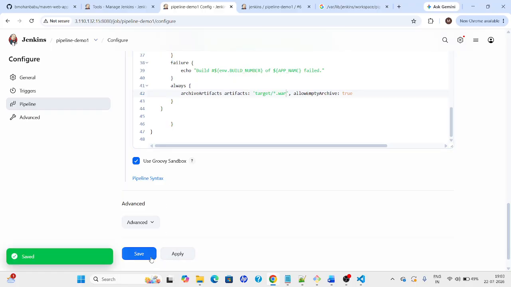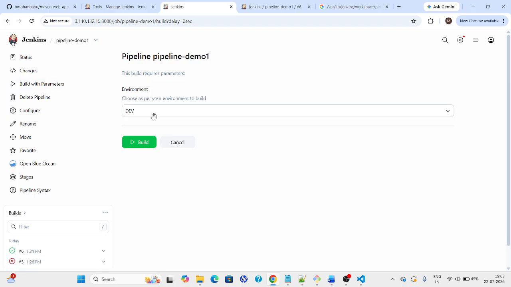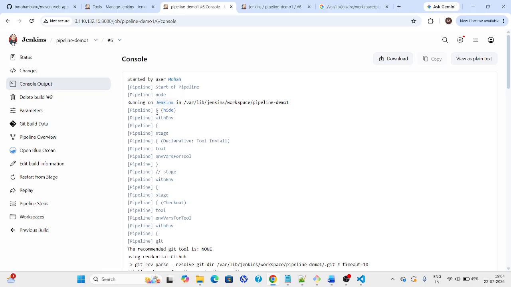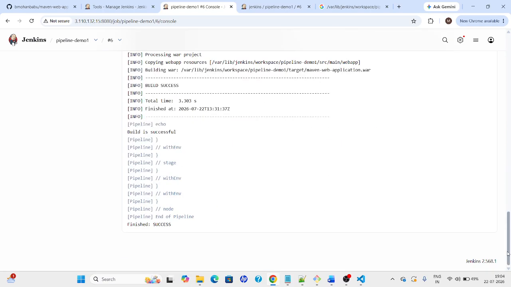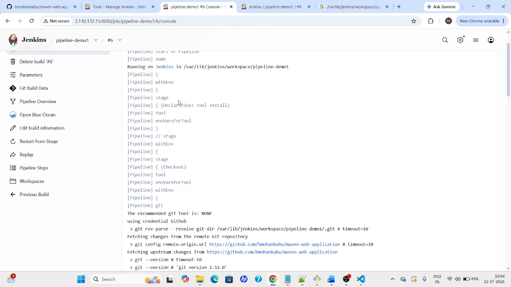So let's see if it will work or if it will fail. Build with parameters. Previously I have chosen production. You can see all the details in the console output, what happened exactly, and it has generated the war file, packaging, web app, everything. Now I am going to run.